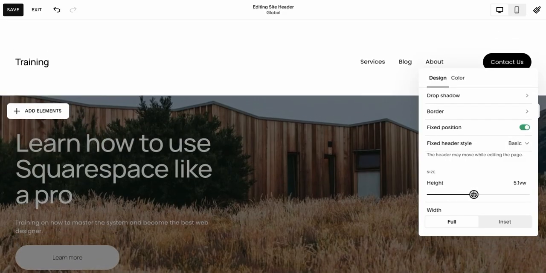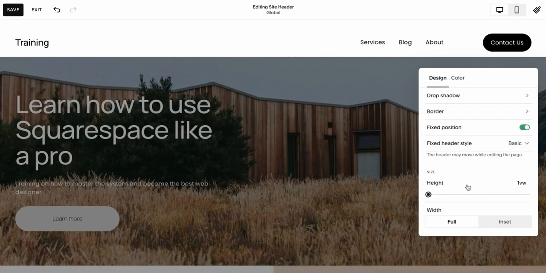So I could increase the height here, just noting that obviously that takes up a certain amount of room within the website itself, especially if we did have this fixed position on. So I'd encourage you to try and make it as small as possible, just so that it's then not taking up any more real estate on the screen itself.